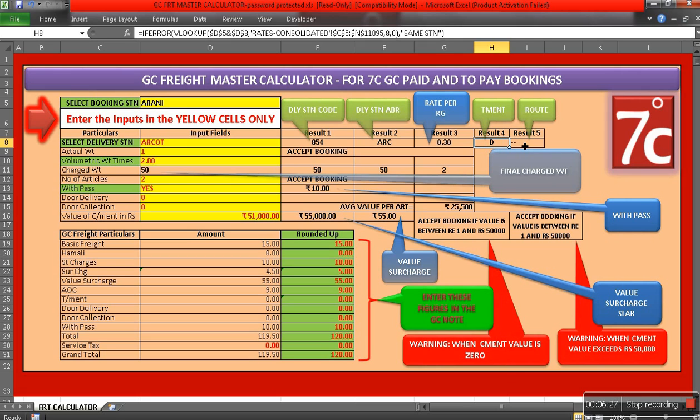The next cell, which shows result 5, is a route. For example, if you get T1 here, it will show you where Arani has to dispatch the consignment, and that station in turn will send the material to the other station. So let's say when we select Arani to Airport, Arani is the booking station, Airport is the delivery station, and you get D here, it means Arani has got a direct bus and you can load it directly to Airport.